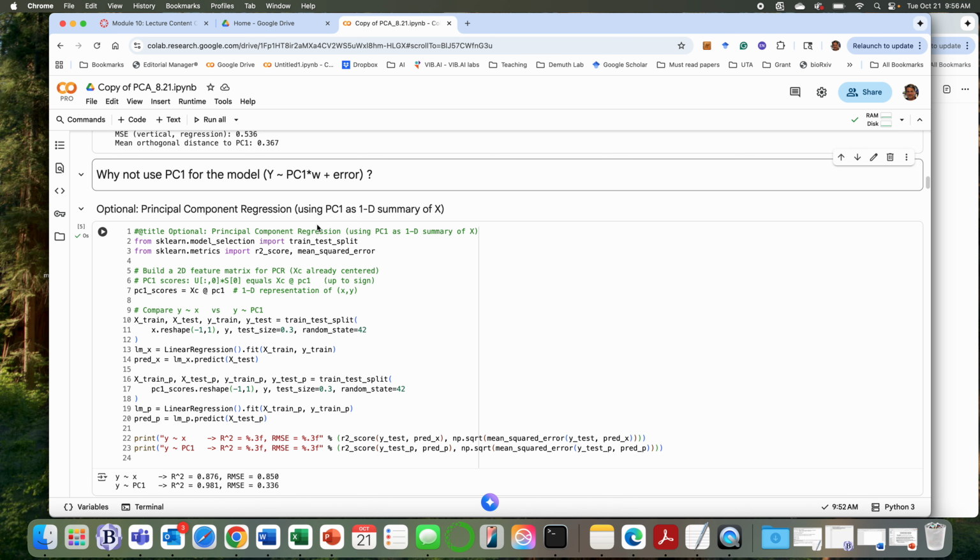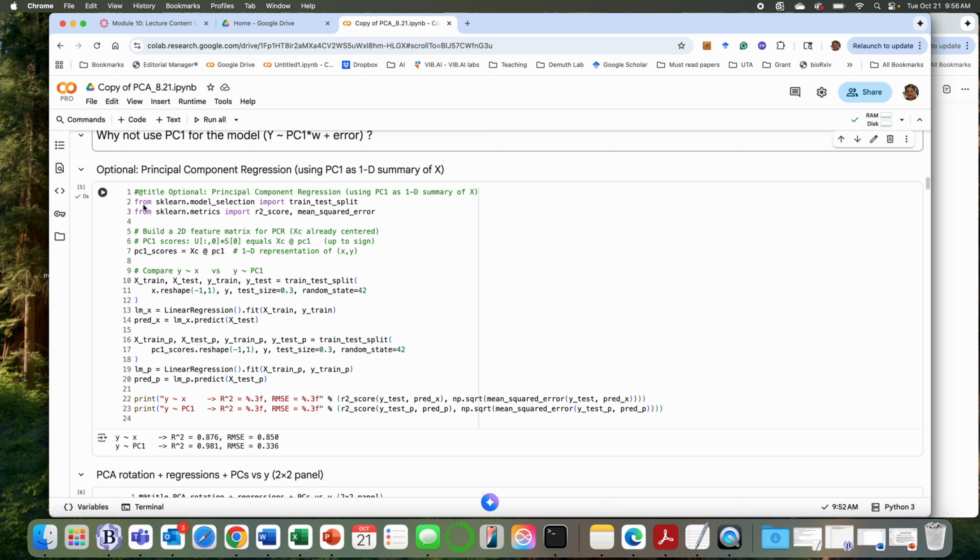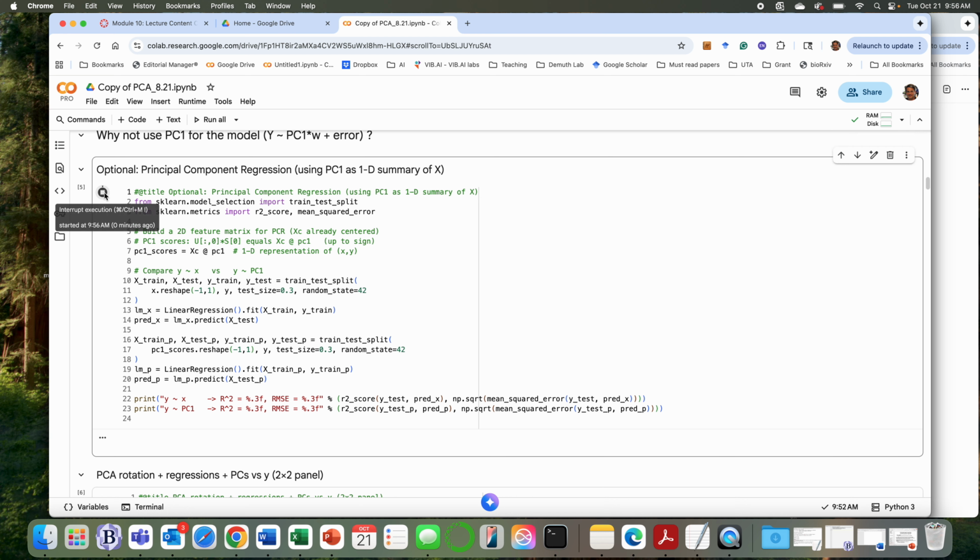Any intuitions? So if you run the next cell, it will give you both of those models. It will run y being predicted by x and y being predicted by PC1, and you see that, well, somebody interpret that for me. What does that tell you?